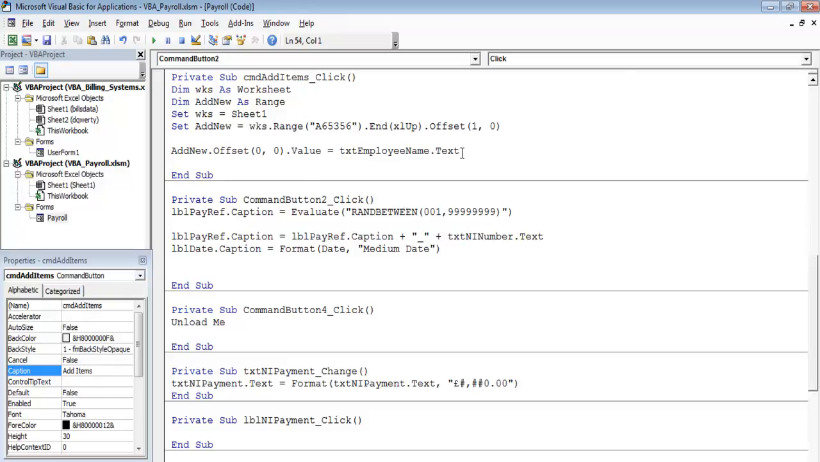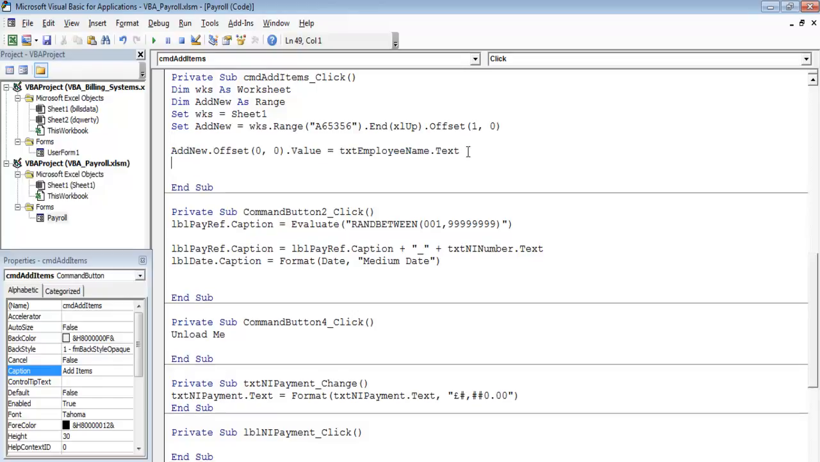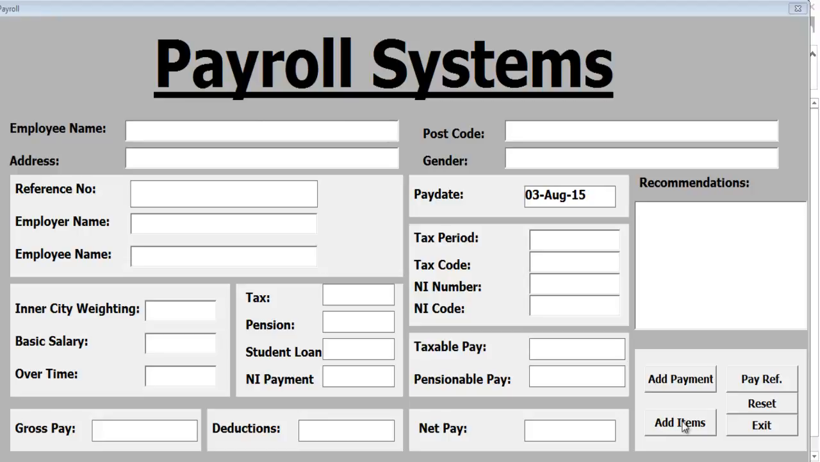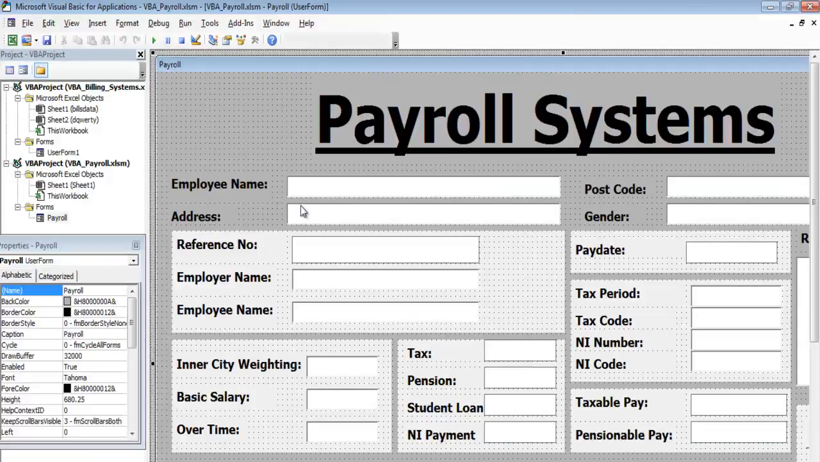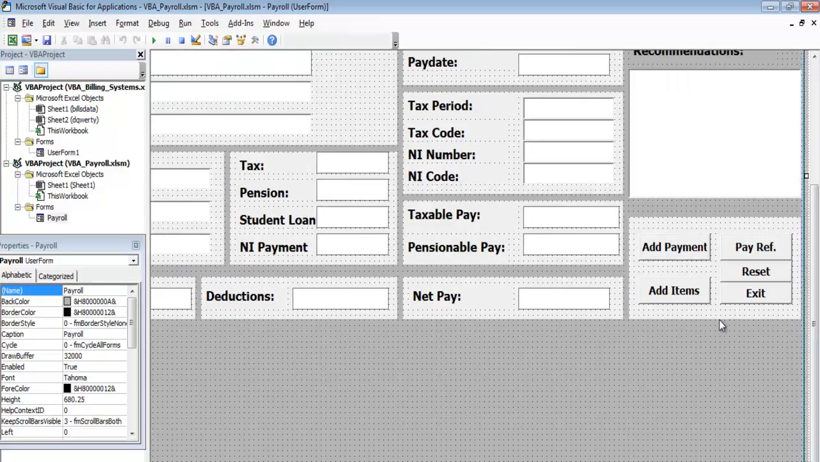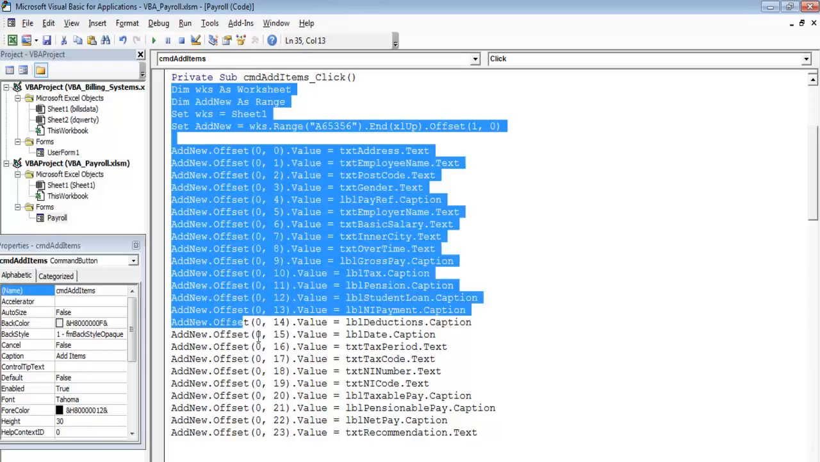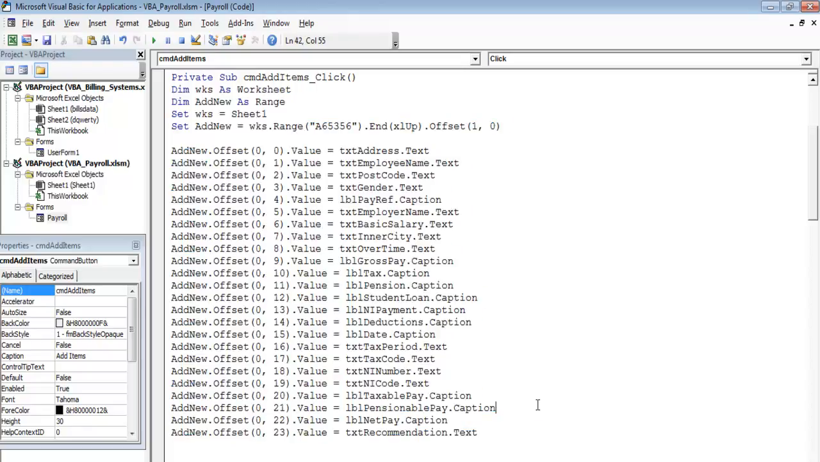So I might as well just copy this and change the rest around. I have about 20 something, 21 or 22. So I'll speed that up and get back to you guys. Okay, I just finished coding this add items. So let me just show you guys the codes for the add items. Then we'll try it out. Double click on it. Those are the codes for add items all the way.